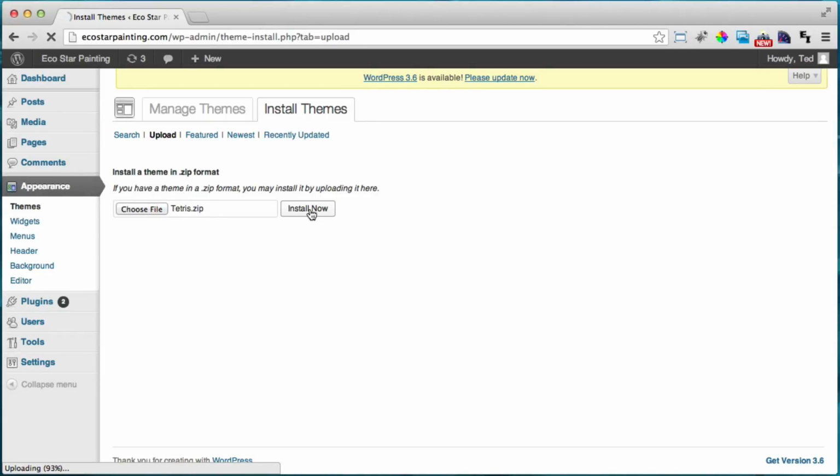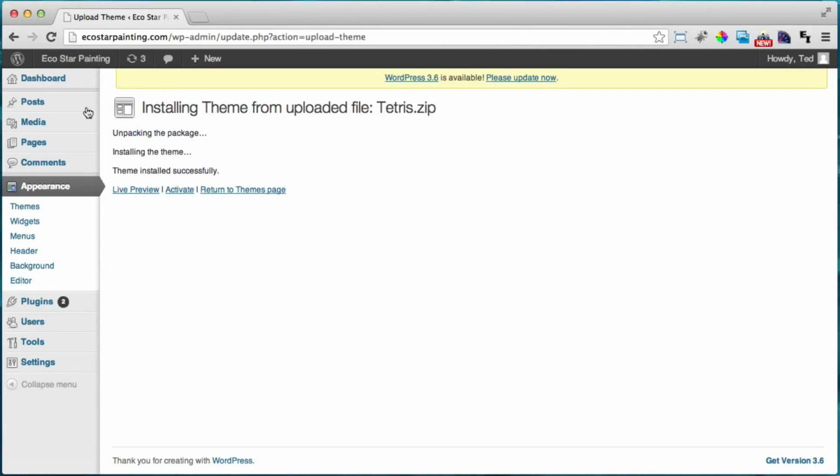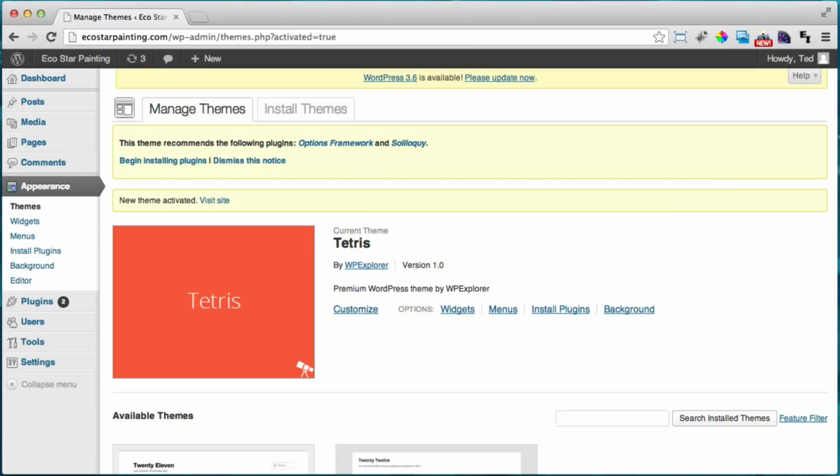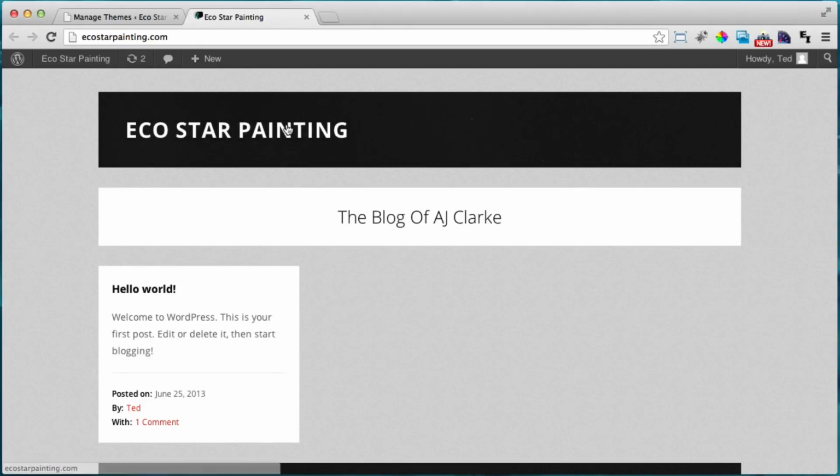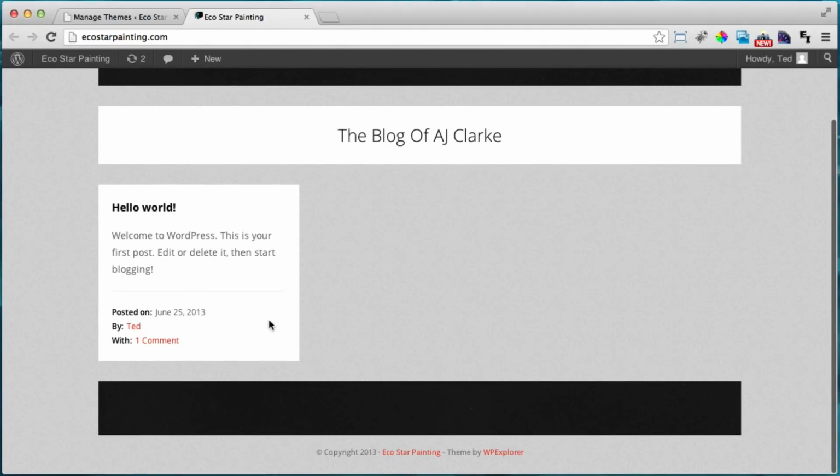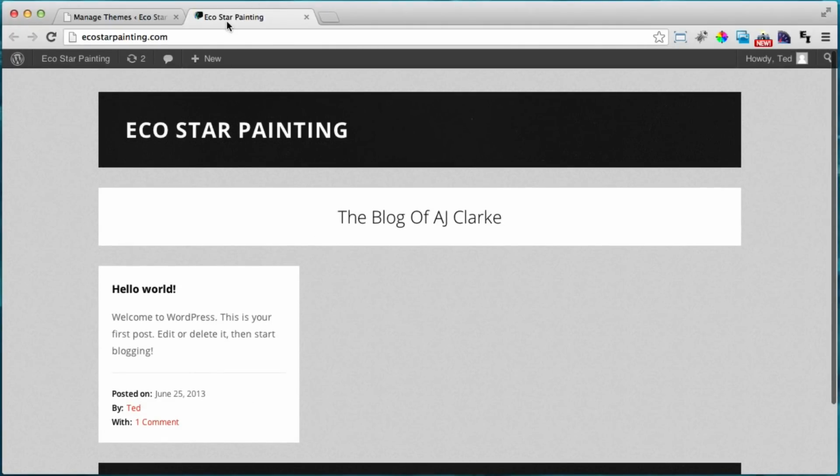And hopefully it says theme installed successfully. After that, click activate. And you'll see it activated now. So if we go to our website, we'll actually see that the whole look of the website has changed. But we're not quite done installing this theme.